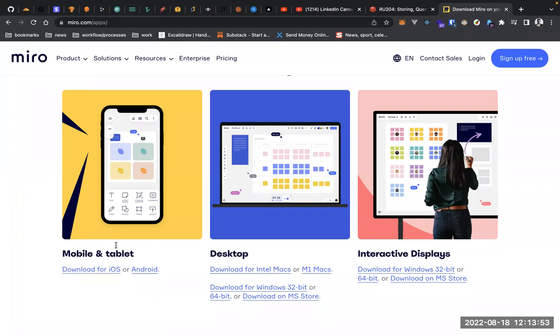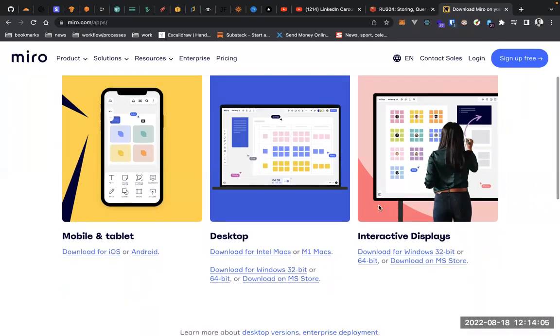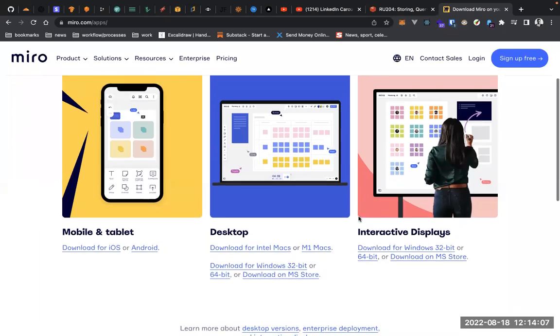The fact that you can also have an app running on your Android, iOS, or even your tablet, and you can collaborate basically without having to use your laptop or without having to visit the website, right? So I think this is great, and you can also download this for interactive displays.